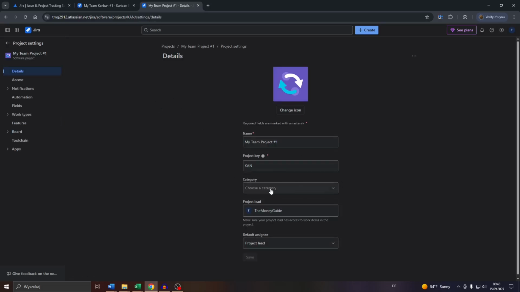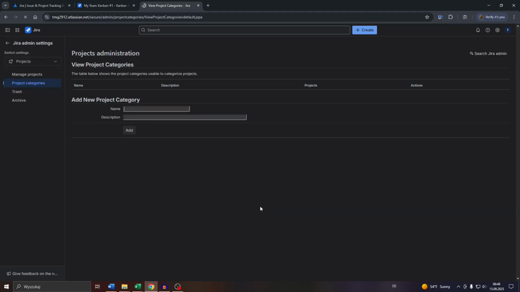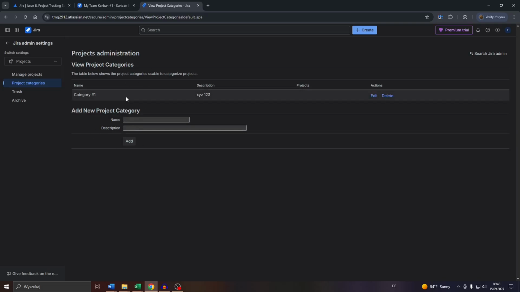Here inside your project settings, guys, expand the category drop-down menu, and if you haven't created any category yet, you can do that by clicking into manage categories. Here, that is going to redirect you to that panel here, so you can create a completely new project category. So let me name it, just for the sake of this tutorial, category 1, something like that. You can describe it here below, XYZ 1, 2, 3. Confirm by clicking into add here, and that is going to create your category. So you can delete it or edit it here if you like.